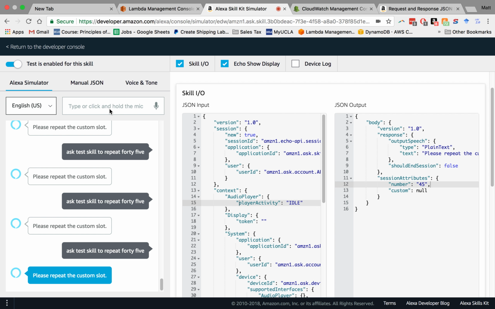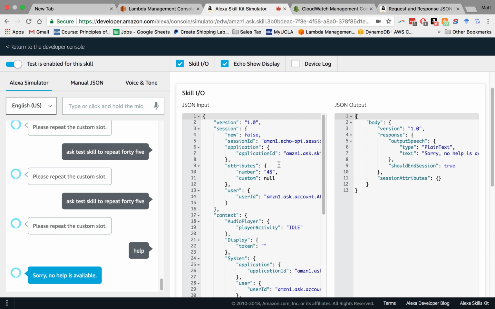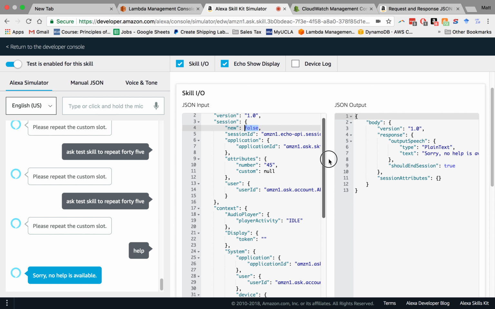Now finally, if we say please repeat the custom slot, I guess what we can do here is let's just use the intent we already have set up. Let's ask for help. Okay, we're not going to get a good response, right? No help is available. But look here, the session is not new, and so session attributes, this data is repeated.